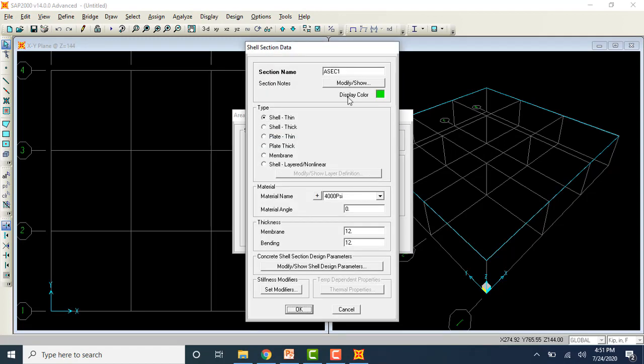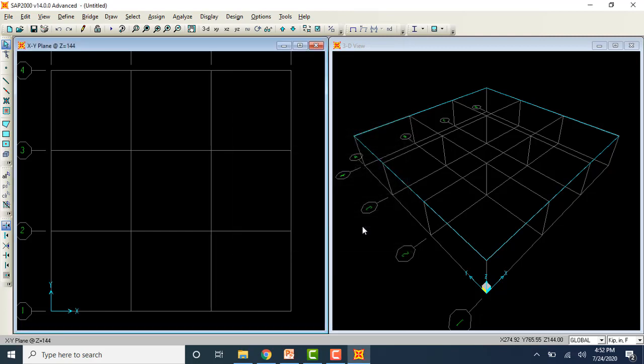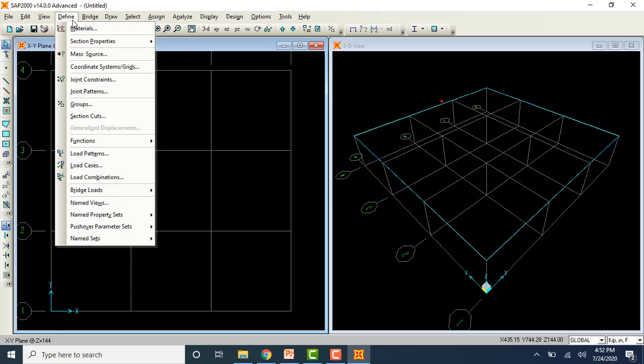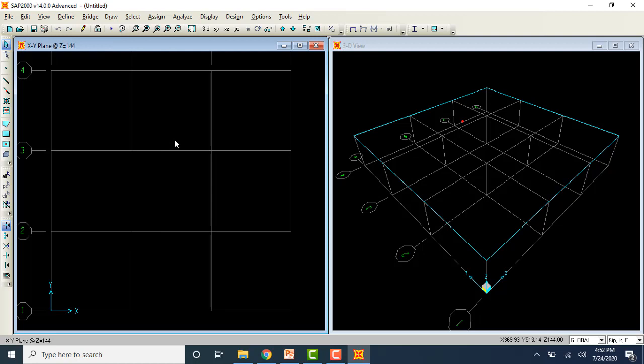And add new section, and I will change the name of this section to slab, and the thickness in membrane and bending is 6 inches. Click on OK. Okay, also I am going to skip the other steps in the definition section, including the load pattern, load case and load combination, and I will keep these properties as default. And now I am directly going to draw the relevant members.